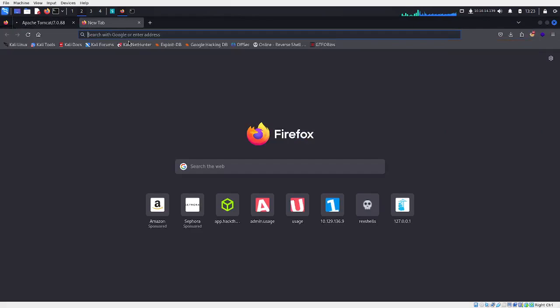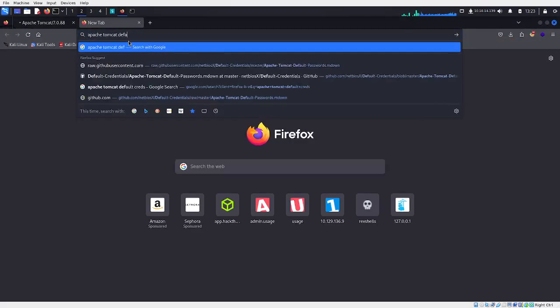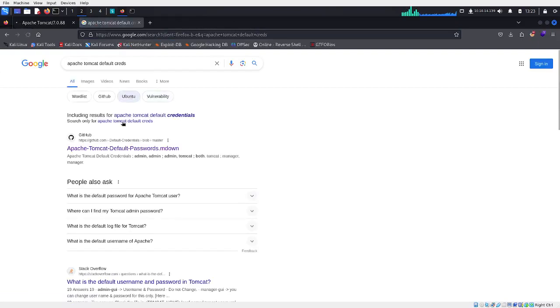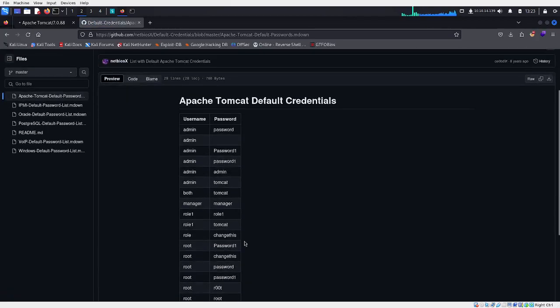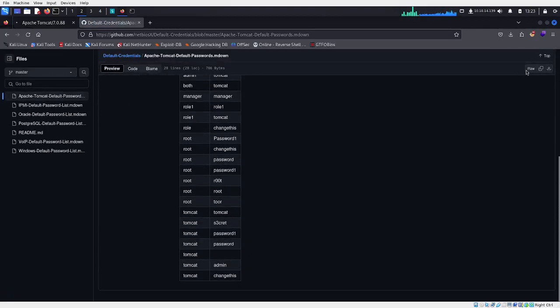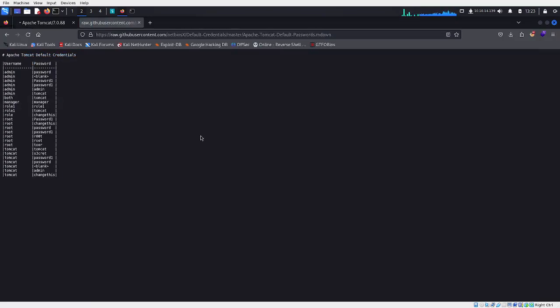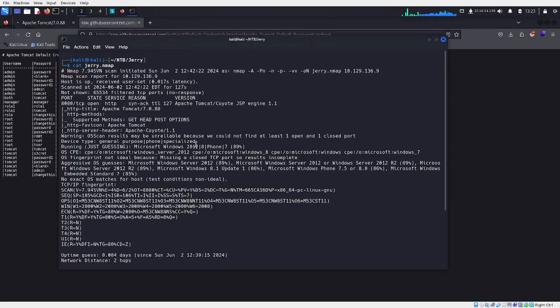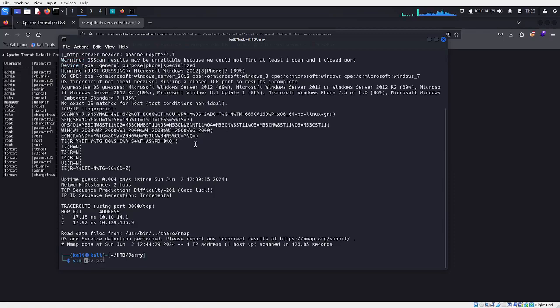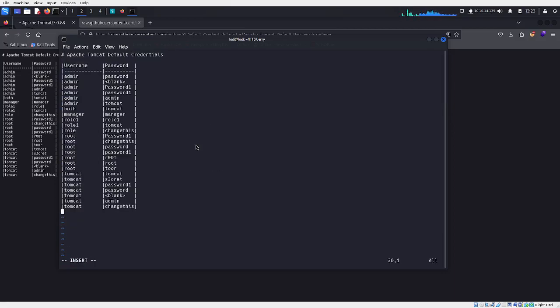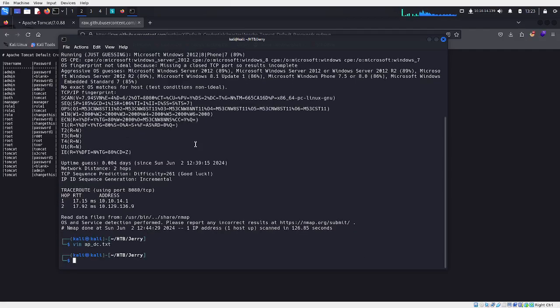Not sure what the default credentials are. Let's take a look. Apache Tomcat default creds. Here we are. So there's a bunch. Let's get the raw. Control A, Control C. Let's go back to our terminal. Open up Vim. pdc.txt, paste that there. Go to the very top, delete this, delete this, delete this, delete that. Close and save.